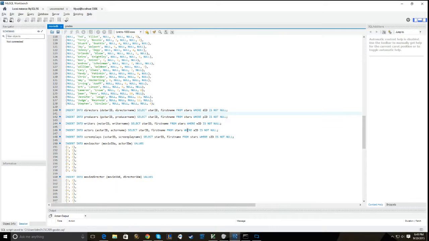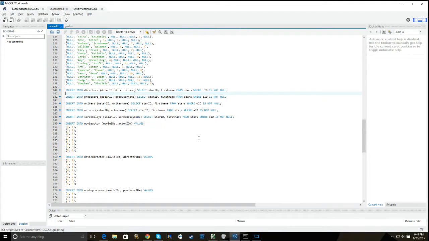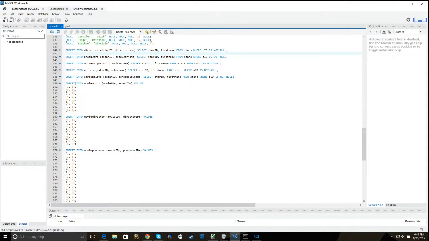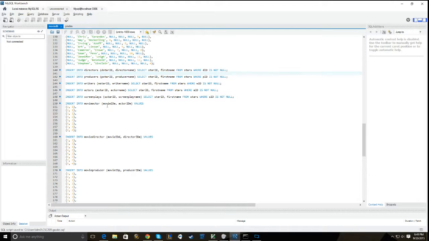We do this with our producers, writers, actors, and screenplay, which is lots of fun. And then down here we have all of our references. So this is going to be filling in the tables where we associate our actors with our movies, our directors with our movies, yada yada yada. With these, I did not include the primary ID because they're going to be auto-incremented anyways, and I probably should have, for the sake of being pedantic, but I chose not to.